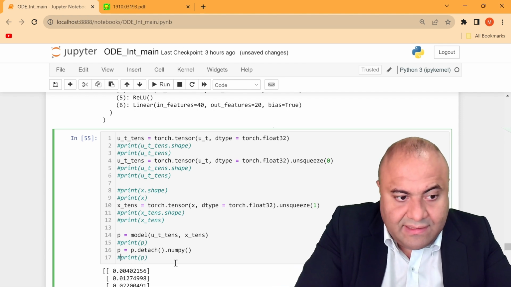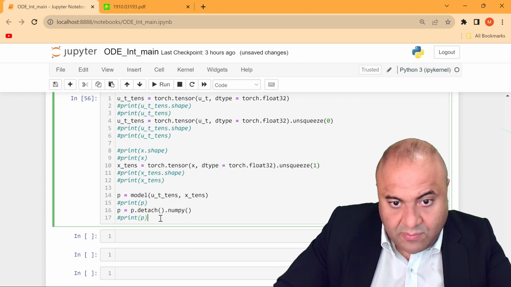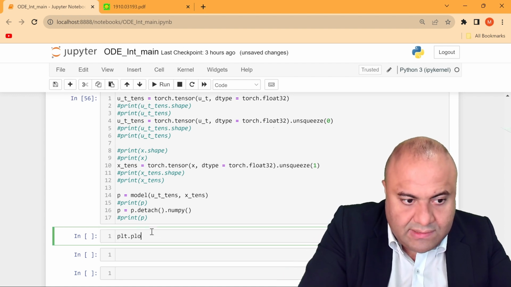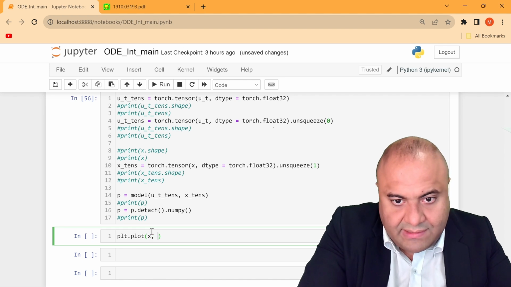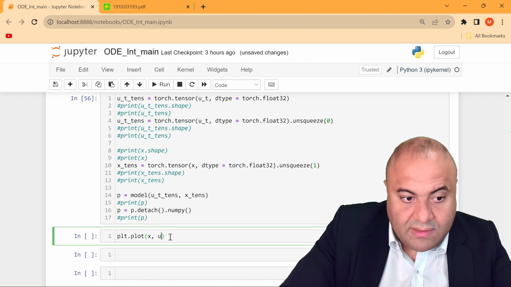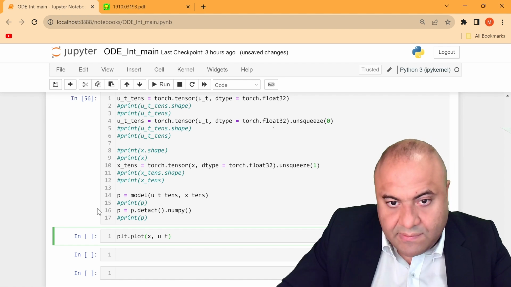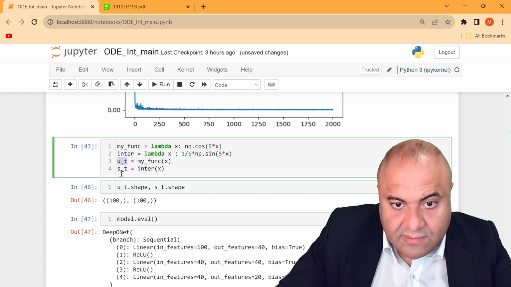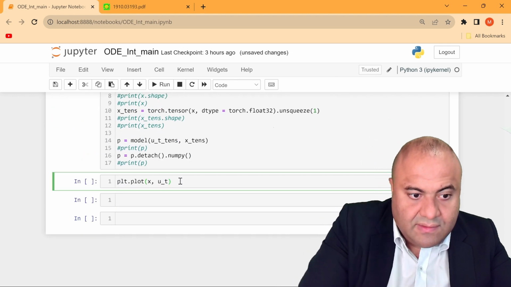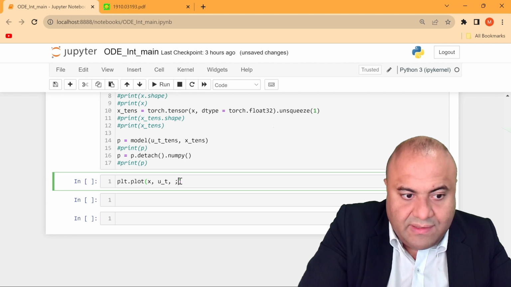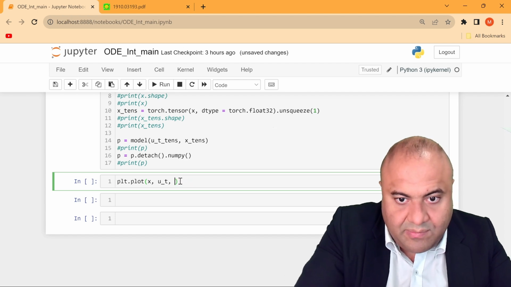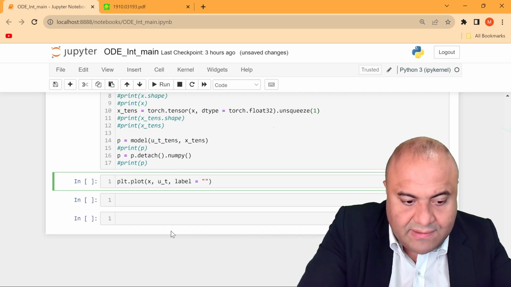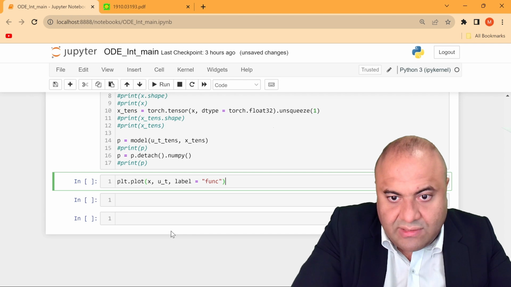So the last thing is plot. We need to plot everything. plt dot plot, we put x and UT. This is the UT here, this one. And this is going to be labeled. It's an important step, because we need to know which graph is which. And this is the function.